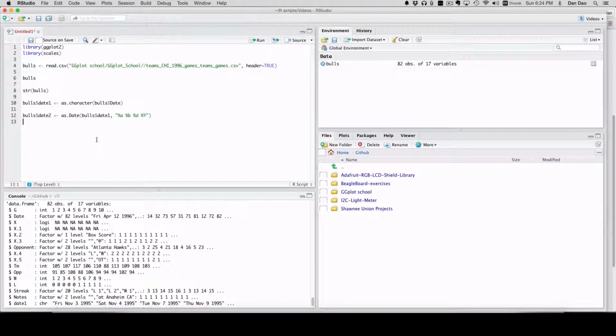So now let's graph it. ggplot, data equals bulls, aes for aesthetics, x equals date2, y equals TM. And then let's do a geom_point.